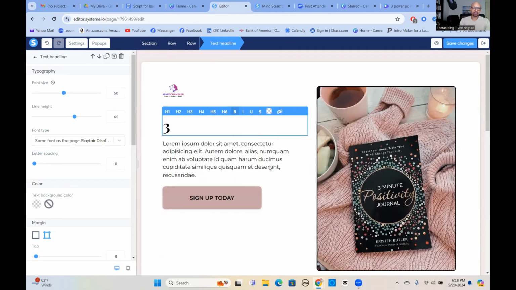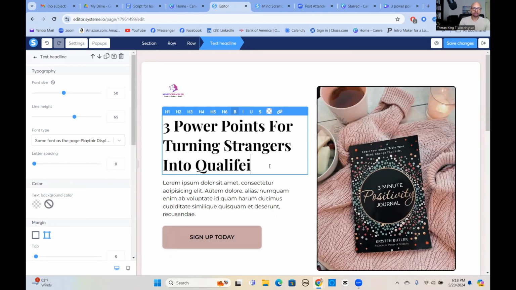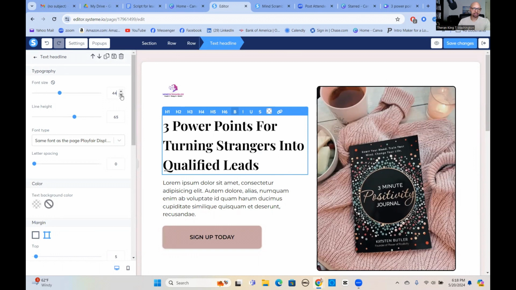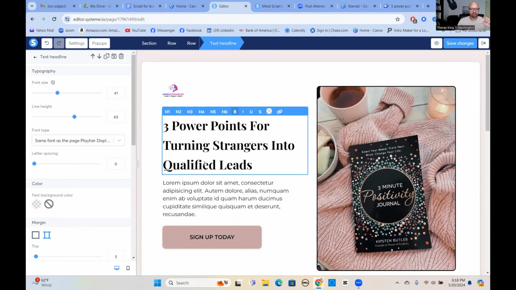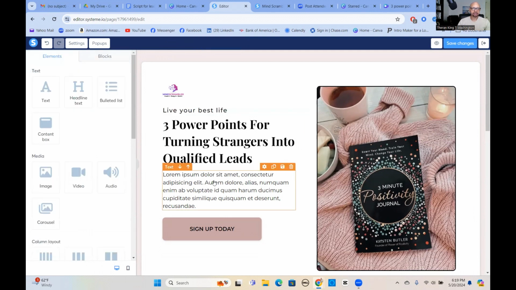Same thing. I say 3 power points for turning strangers into qualified leads. Don't need it that big. Make it smaller. And then also the lines. See how the lines are far apart. I can go here to line height. Make the lines a little smaller. Actually, let me just go ahead and copy and paste. I can just copy and paste really.